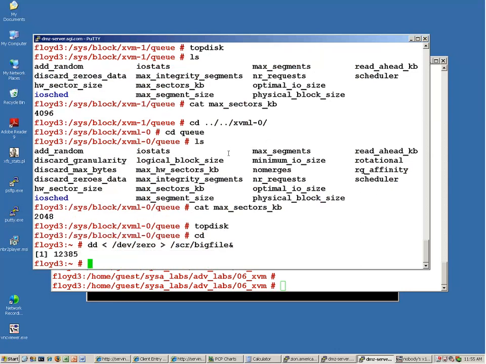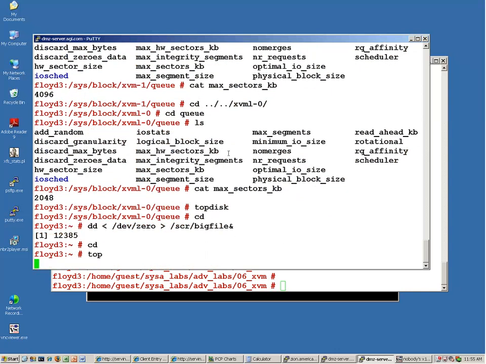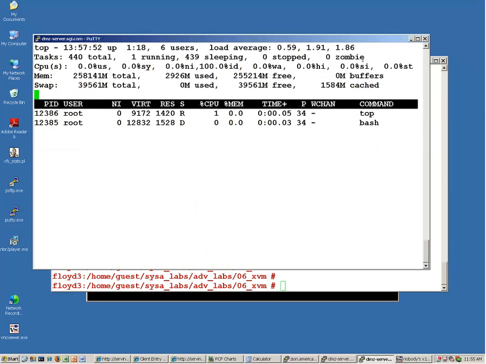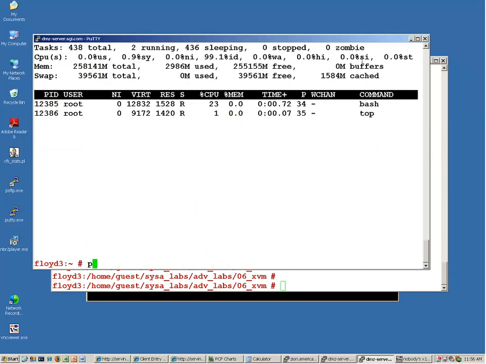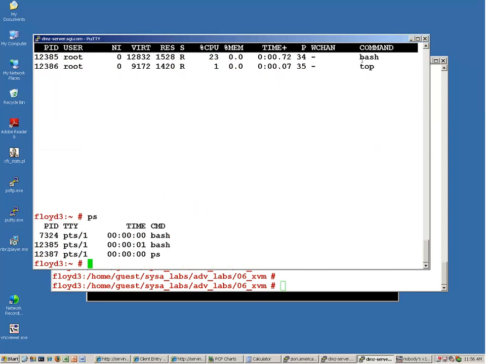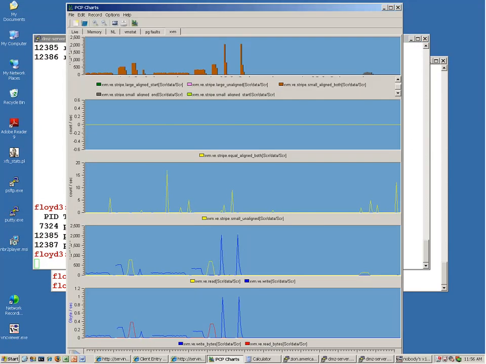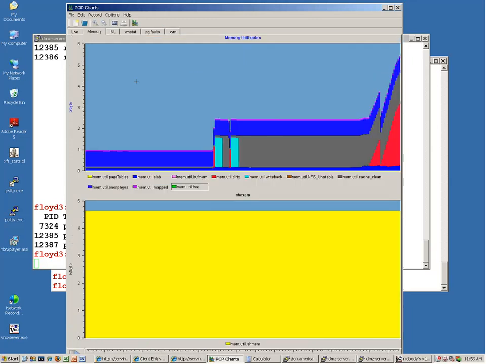Let me put that into the background. I'm going to bring up top, type in I. Not even seeing the DD command in there right now. What happened here? Did fire it in the background. I'm going to leave that there. Let's take a look at PCP and PM chart. Now we were doing direct I/O before, now I'm doing cached I/O into that file system. Let's look at memory.